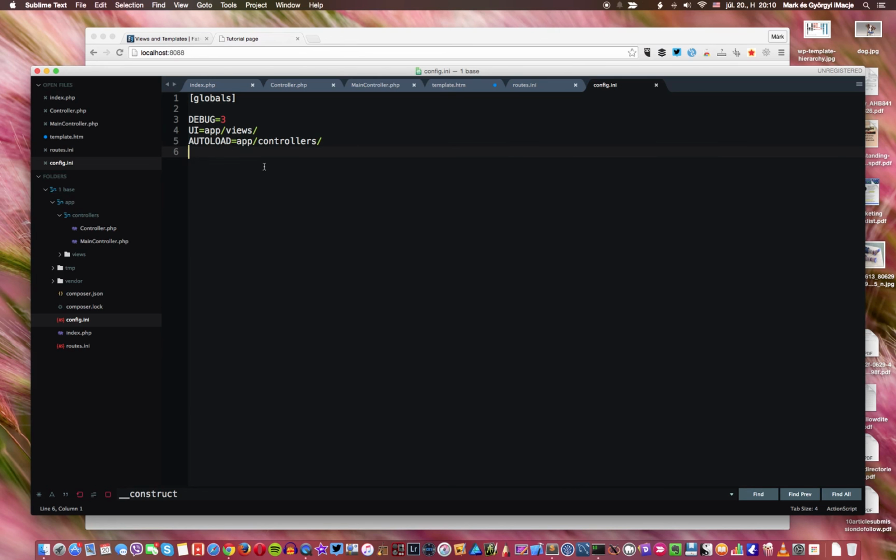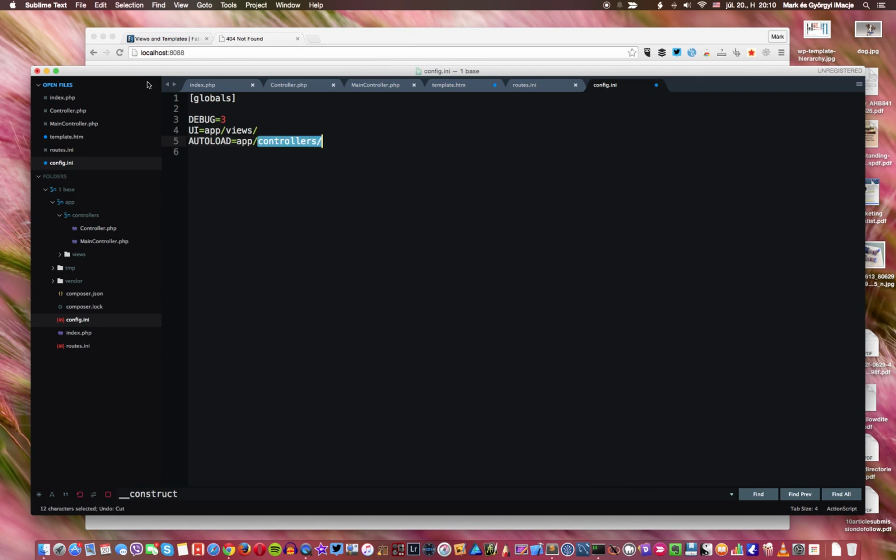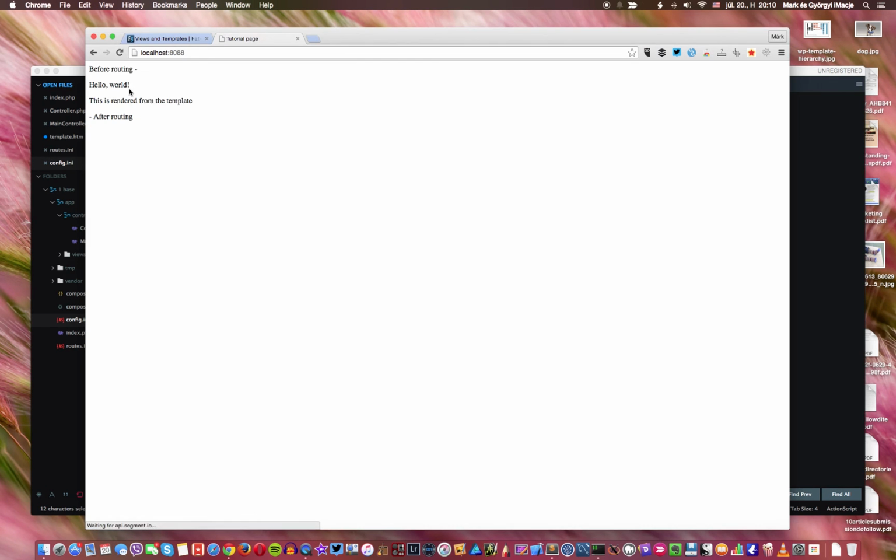Now, as far as I remember, this is done in a way that if you specify that folder, it's going to autoload classes from that immediate folder, meaning that it's not going to load from subfolders. But I'm not sure if this is true. So let's try it. Okay, it seems that this is a true statement.